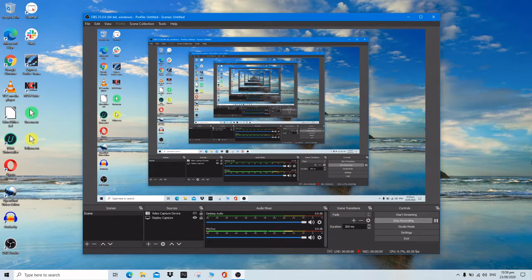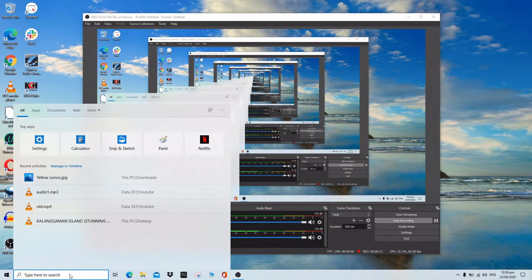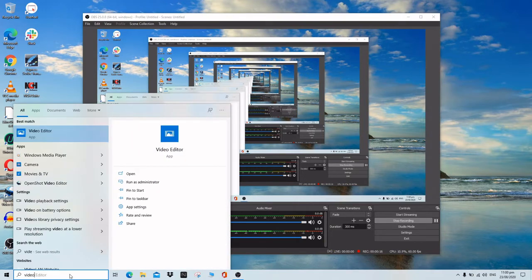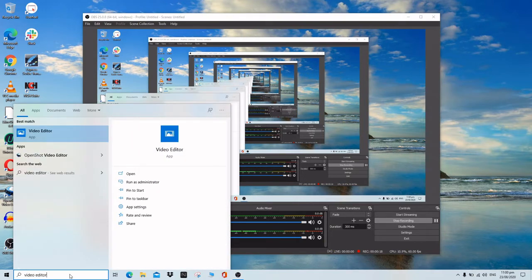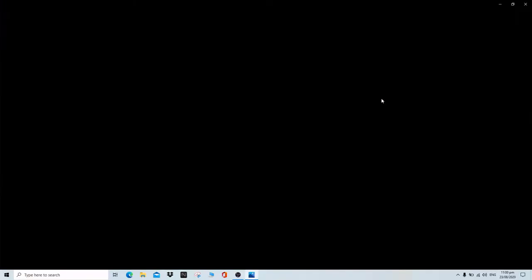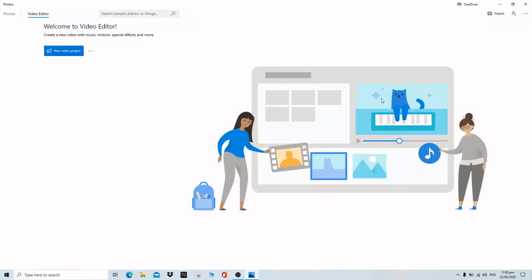Today I'm going to show you how to use the built-in video editor in your Windows 10 PC. Type video editor. Click the video editor app. Now we are here in the home page of the video editor app. Then click the new video project.